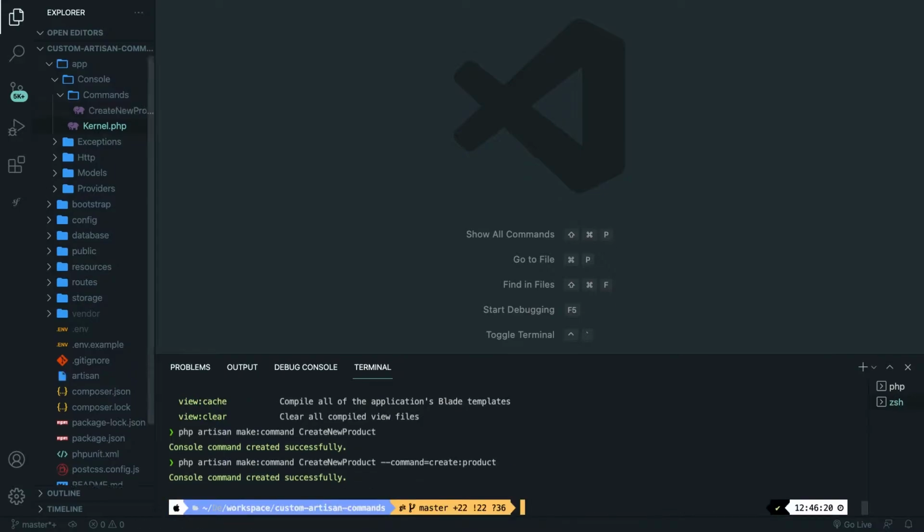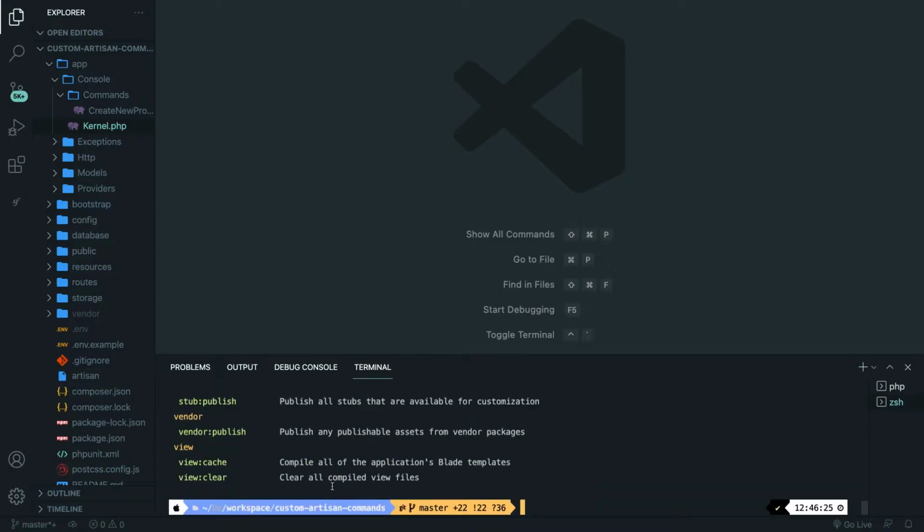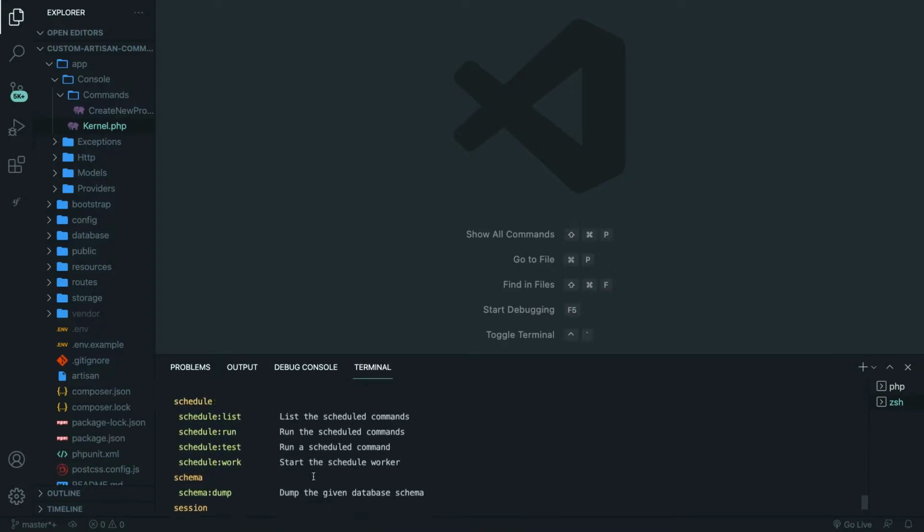Hit enter. If we perform php artisan list one more time, we should be able to see a new command here called create colon product. It's alphabetical, so let's navigate to the top.